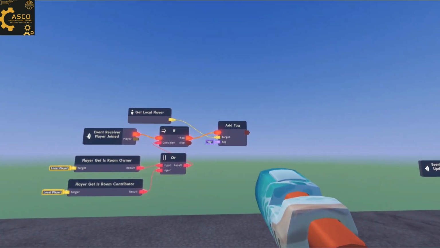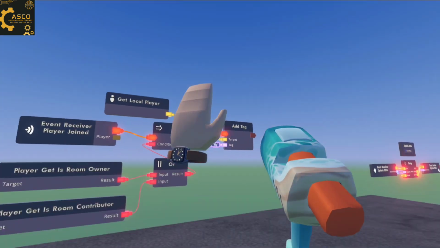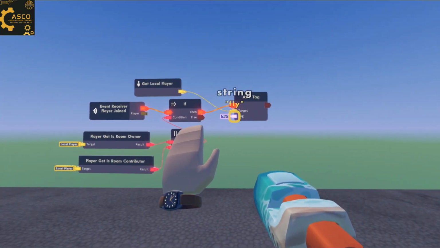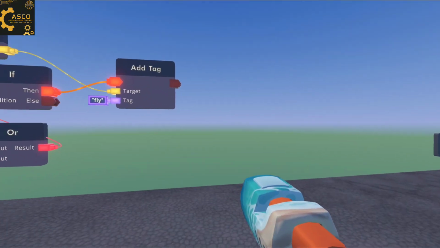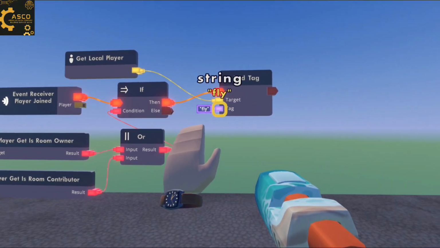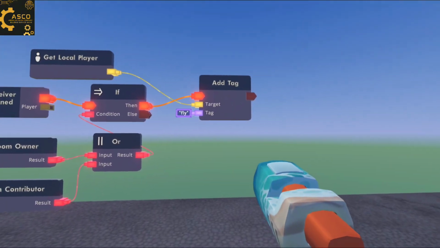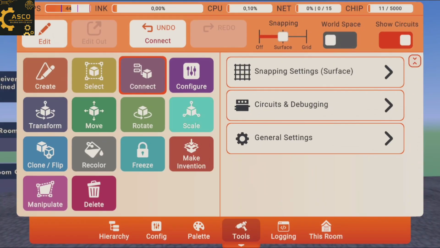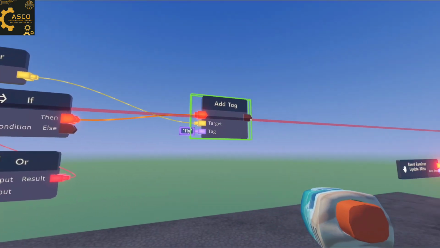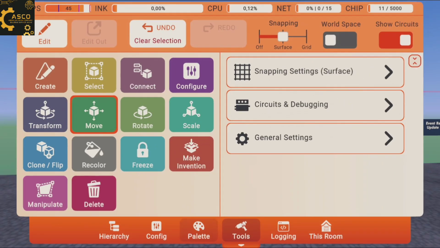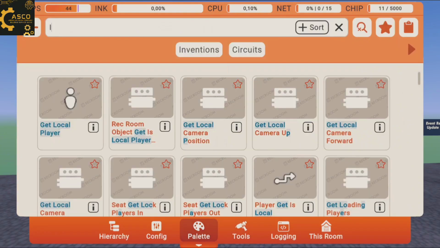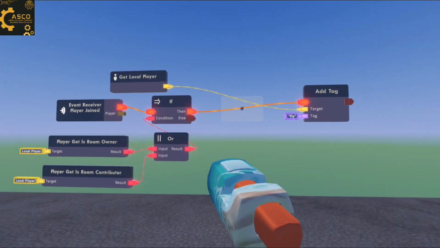Now, what this is going to allow us to do is add the tag to the player if the player didn't already have the tag. To check if the player didn't already have the tag, we're gonna move that over there, and we're gonna add another if chip.